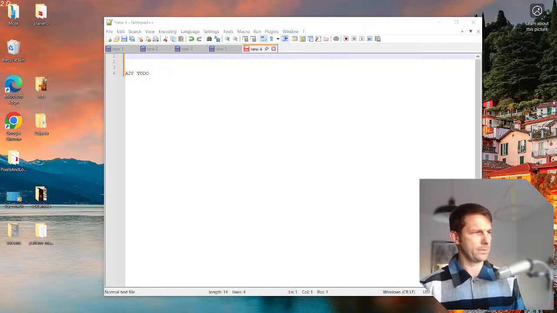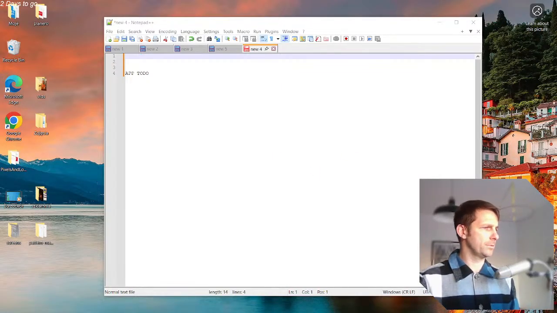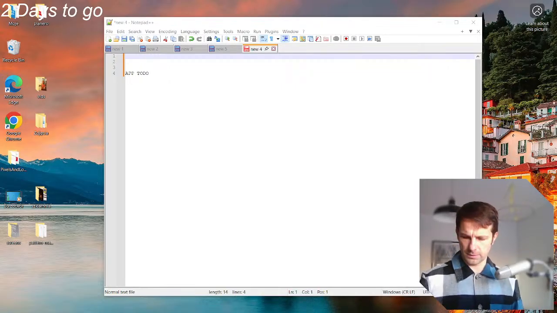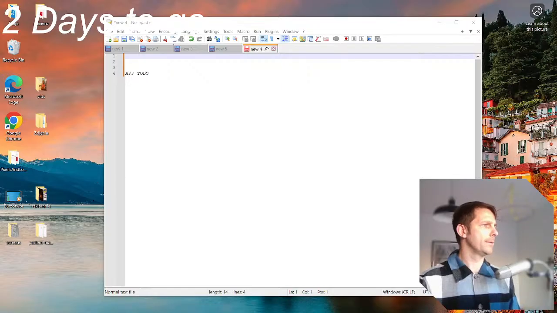2 days to go. Text transform. Okay, where is it now? Where's my 2 days? Oh, that's so small. No, let's change it. Let's make it bigger. Select font. Let's make it 72 instead of that. No, that's still small. I'll make it 120. 140. Yeah, 2 days to go.